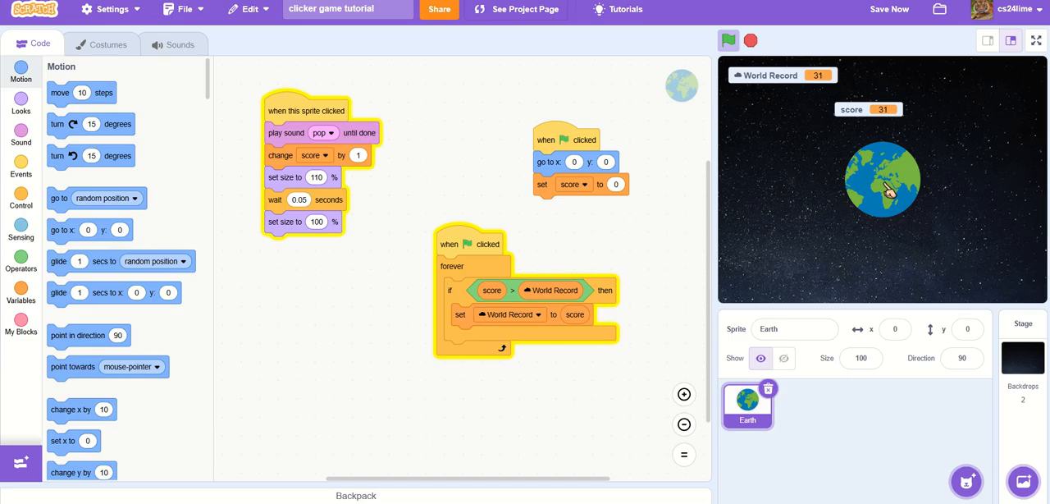With the world record system, you no longer need to keep on clicking on those things. And if you want to, you can upgrade so much more with your game, because these are just the basics. You can do so much more. Anyways, that's all I have time for today.